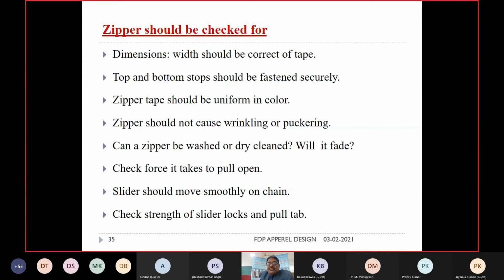And what amount of force is required to open the zipper? We also use zippers in bags. So every time we should have an idea about how to pull, and what amount of force is required to pull the zipper tab.